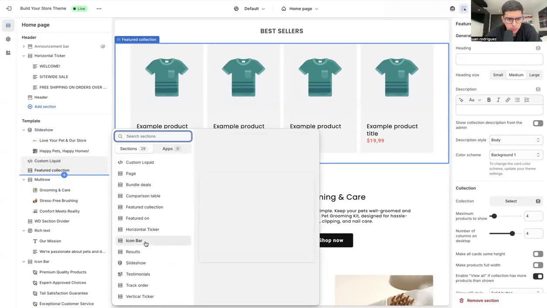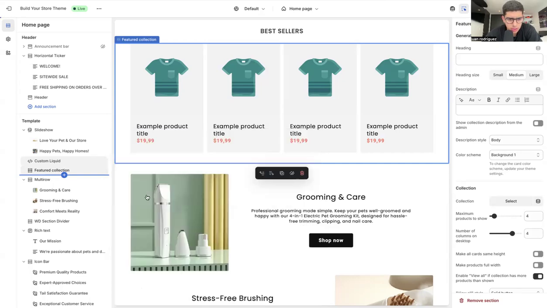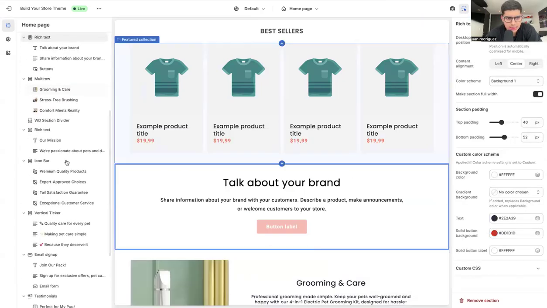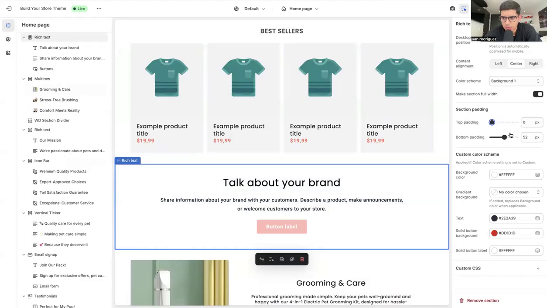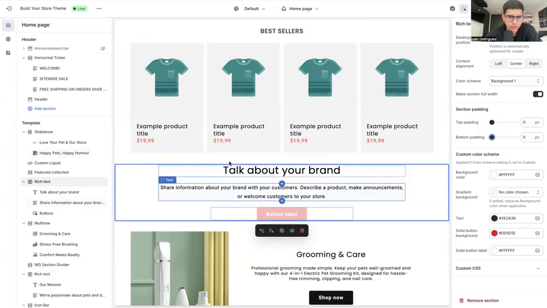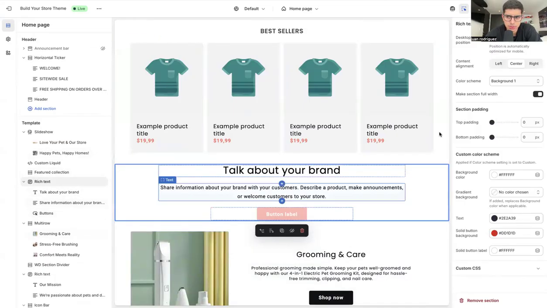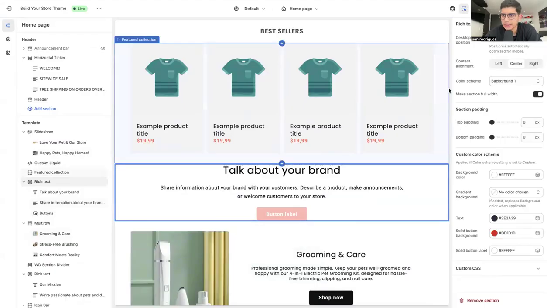Icon bar, what does it mean? Okay, I'll just do rich text because I know it has a button. I'll get rid of the top padding. I'll get rid of the bottom padding. The padding is just the space in between the top and the bottom. So that's why you have a top and a bottom padding.